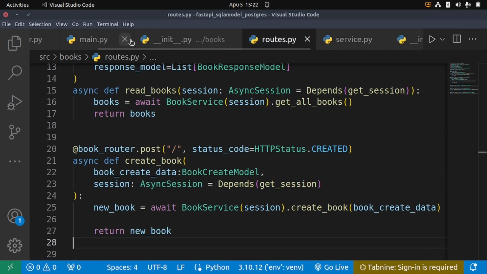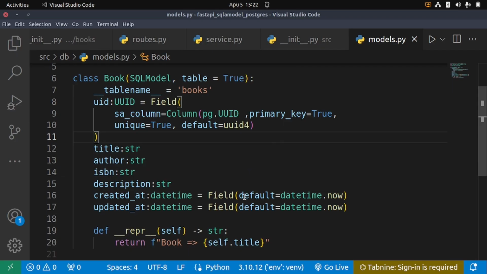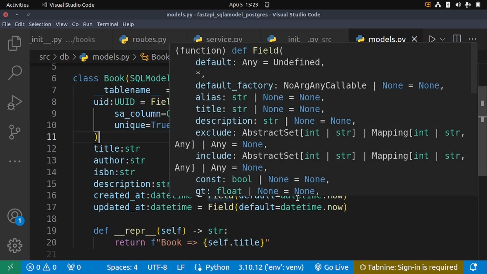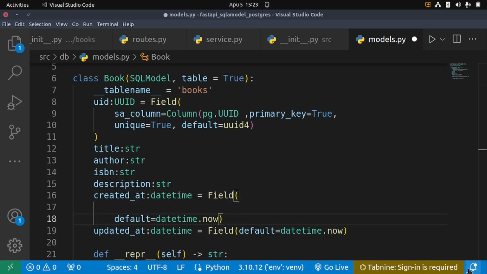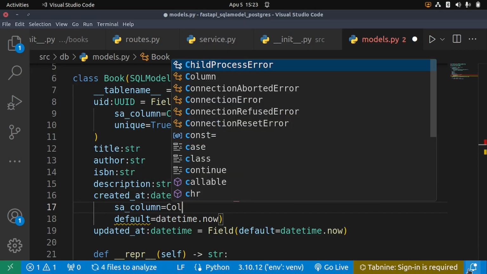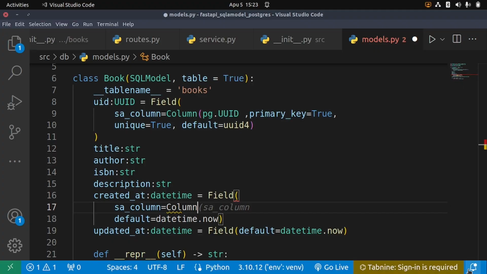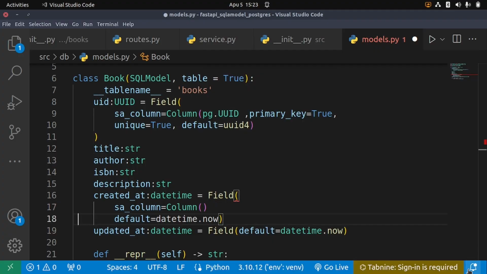When we get to our models, the mistake we did is to define this by providing field and then default of that. What we are supposed to do is to go right in here. So what you needed to do is to basically say SA column, and in this case, this was going to be column, and we needed to basically provide this as date time. So we needed to go ahead and provide this as date time. So let's go ahead and do that.